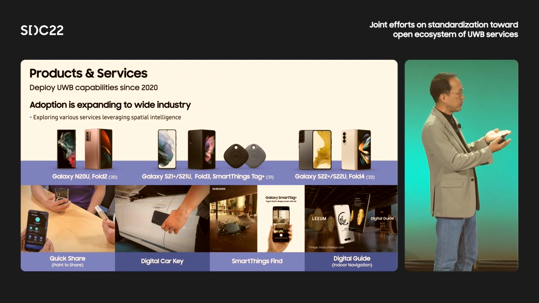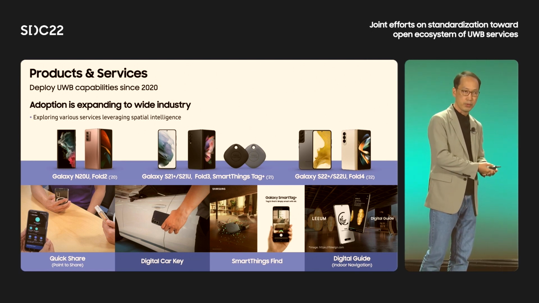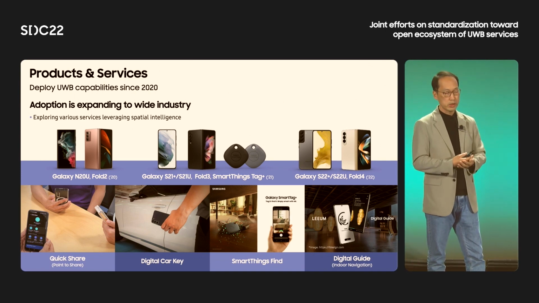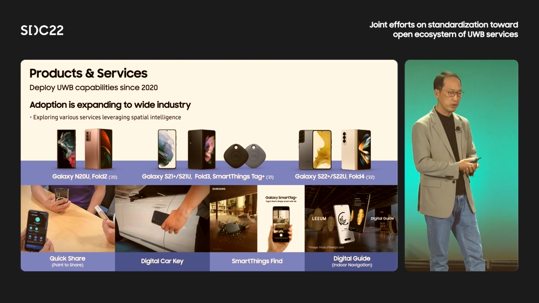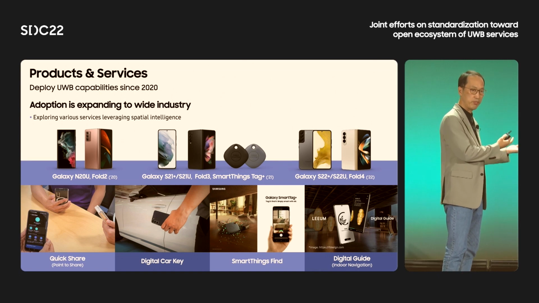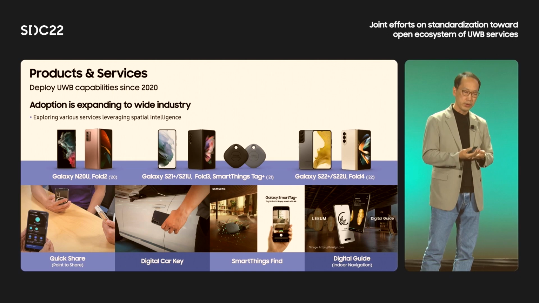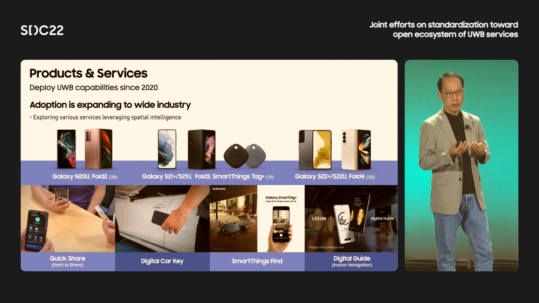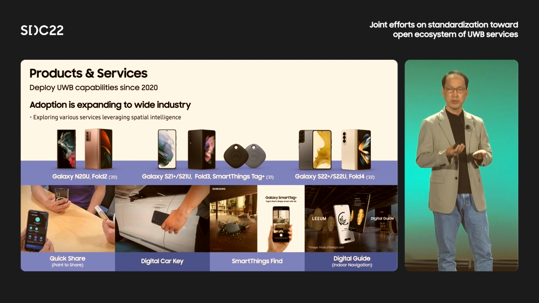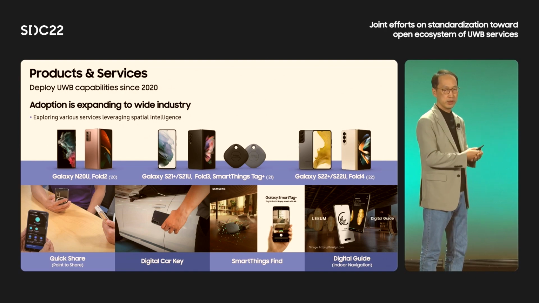Today, most services are applicable to only Samsung products, but we are expanding the adoption to other manufacturers so that all devices can interoperate with each other across manufacturers. So we believe free interoperation among different vendor products can provide extremely valuable user experiences. So we call the environment an open ecosystem.